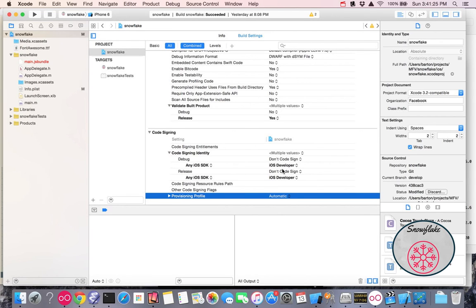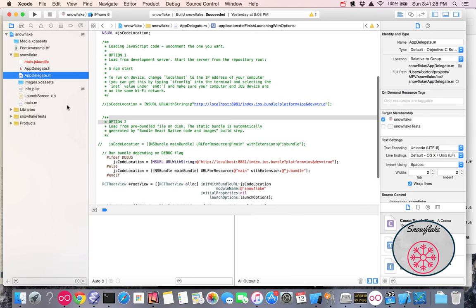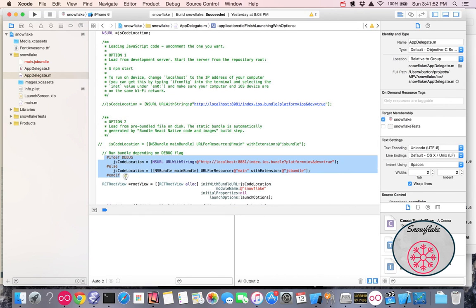Now, the next thing we want to look at is this AppDelegate.m. What React Native, or Facebook, instructs us to do is to toggle with comments between option 1, running the bundle from the development server, and option 2, building the bundle and loading it into your app. That means every time you move back and forth, you have to remember to come change it. The better way to do it is to have this debug flag in there. Maybe you've seen it with somebody else, but this makes life a little bit easier. And so that's it. Those are the changes I made to Snowflake's Xcode.